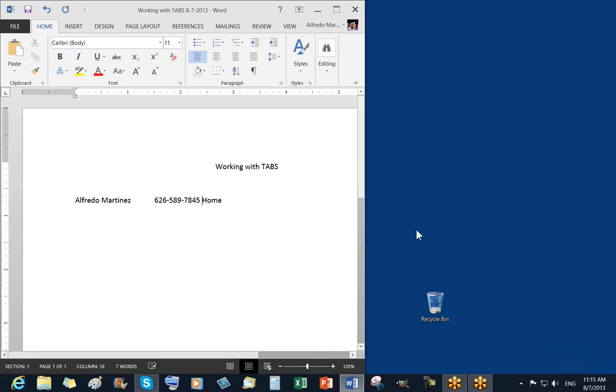Now let's do the same with home. I'm going to delete the space between home and the telephone number, and then I'm just going to tab that. One tab. Oh, so we're just doing one tab? Mm-hmm. Let's go ahead and turn on your show and hide. So there's a little arrow, tab, right?